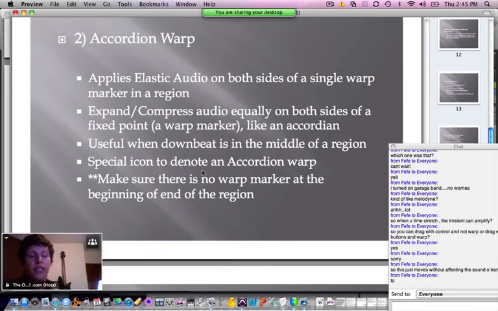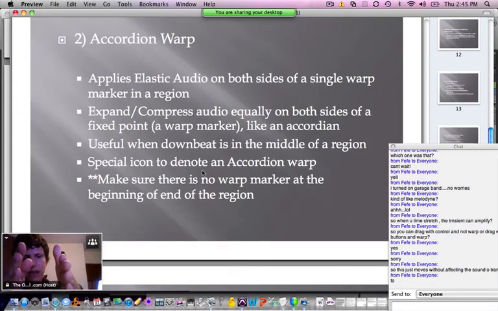With telescope warp, we had a point pinned in the timeline, and then everything else down the line was kind of telescoping in or out. Well, with accordion warp, it's a similar idea, except we're going to pin a point down in the middle of the region, and everything on either side of it is going to move out like an accordion around that point. If you think of an accordion player playing an accordion like that. My hands look big. Interesting.